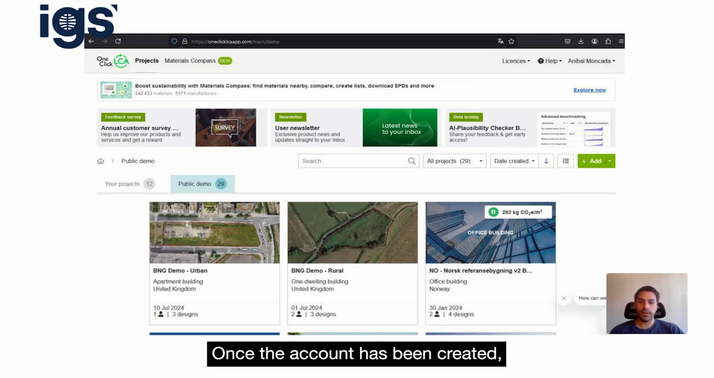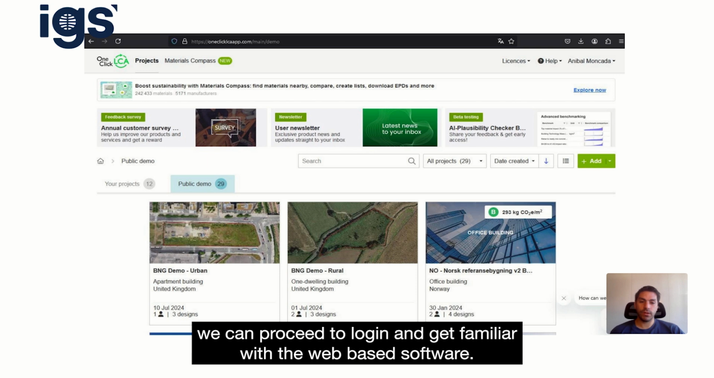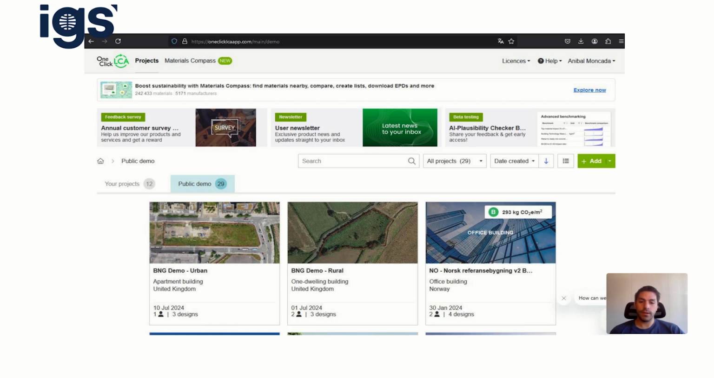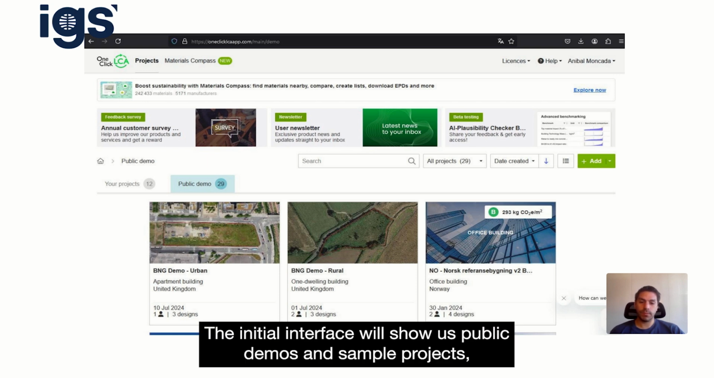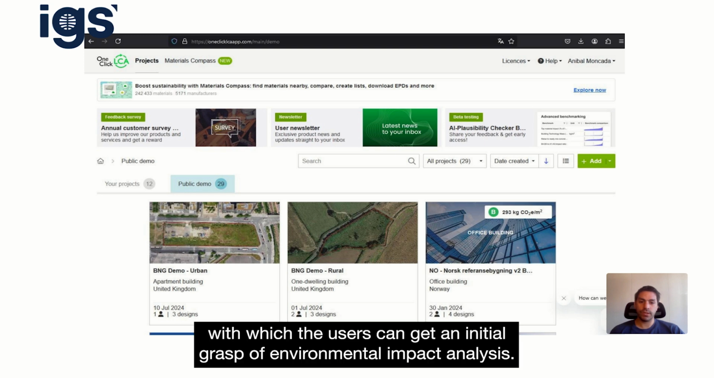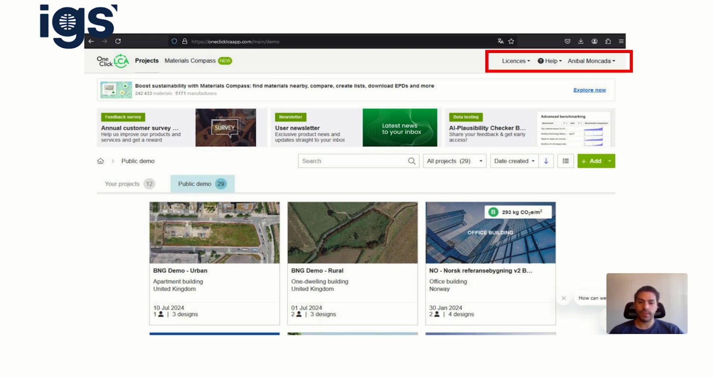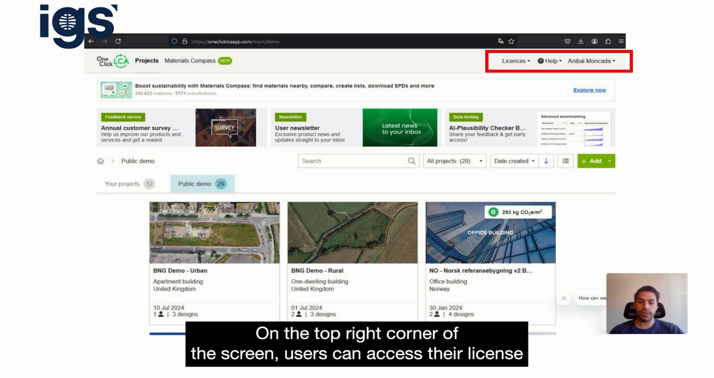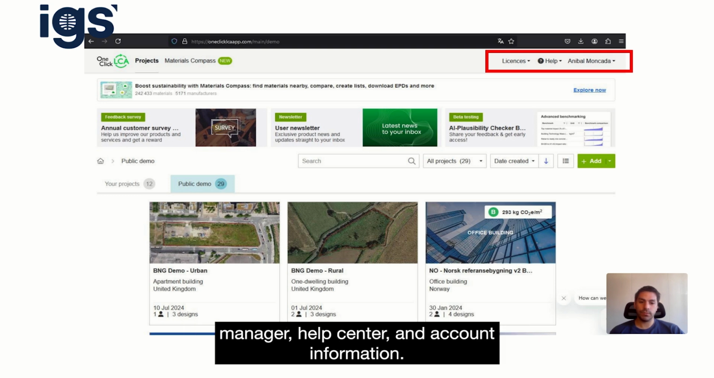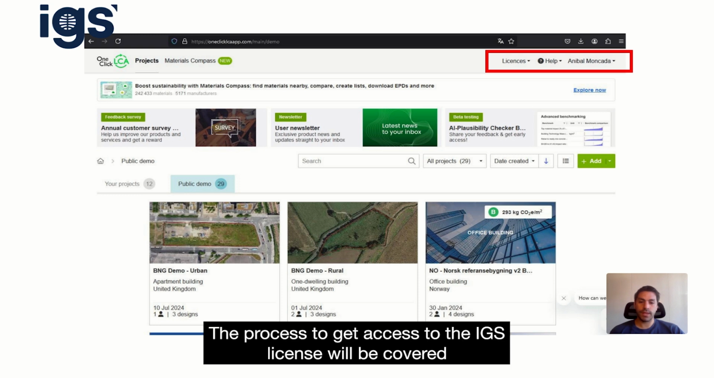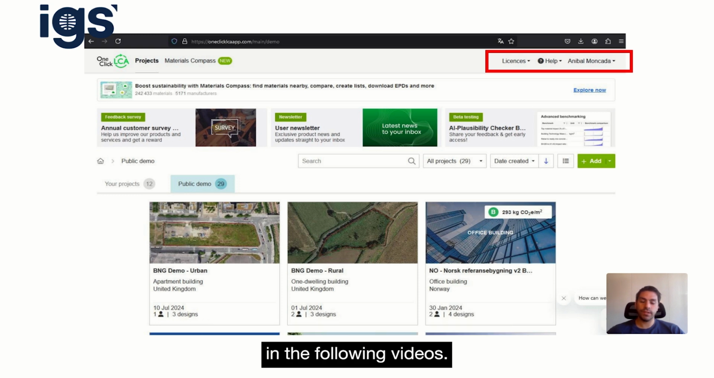Once the account has been created, we can proceed to log in and get familiar with the web-based software. The initial interface will show us public demos and sample projects with which the users can get an initial grasp of environmental impact analysis. On the top right corner of the screen, users can access the License Manager, Help Center, and account information. The process to get access to the IGS license will be covered in the following videos.